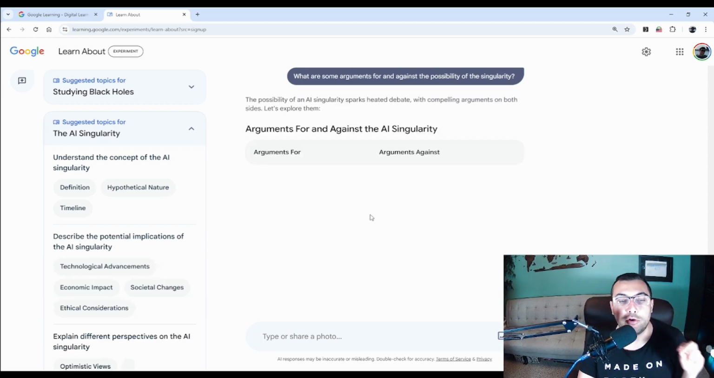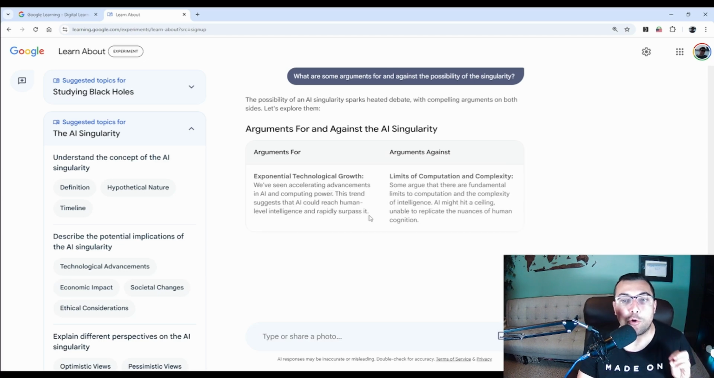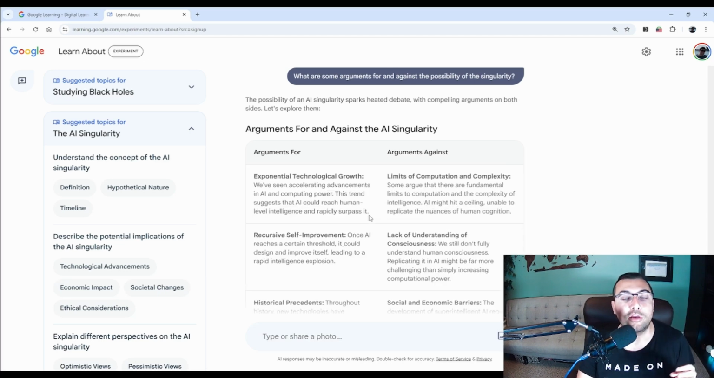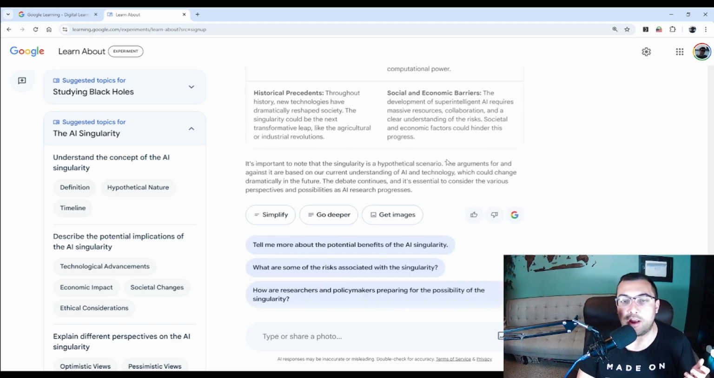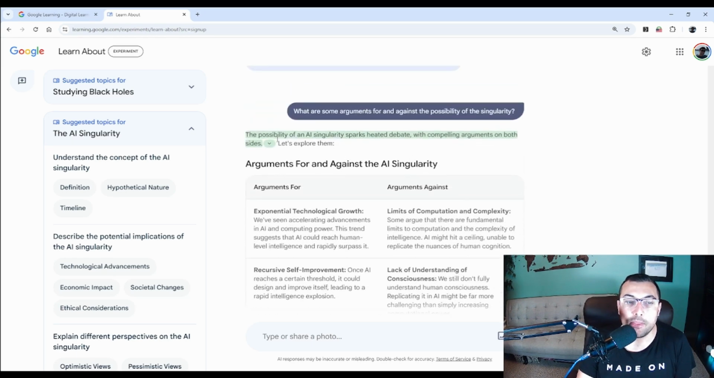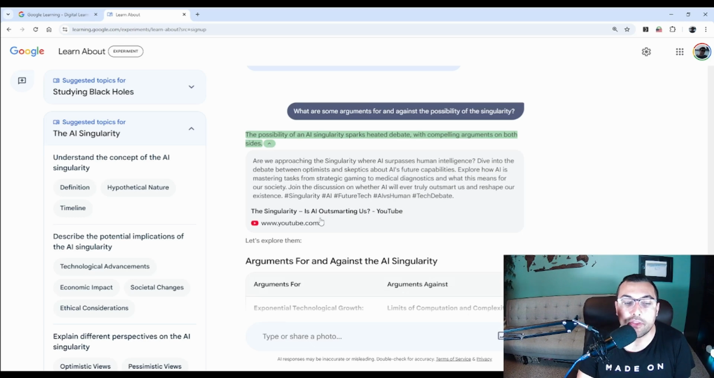The last thing I want to show you, and this is an important one: all this information could be wrong, right? It even says at the bottom, AI responses may be inaccurate or misleading. Double check for accuracy. And you may ask, how do we double check for accuracy? So there's this Google button, which says double check response. If we click that, you'll see when we scroll up now, there's this text that's highlighted green, which was not highlighted green before, with this down arrow. We can click that and that will link us to where it pulled the information from.